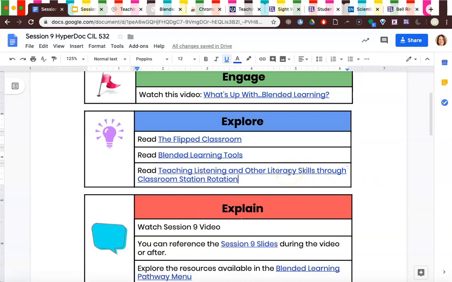And then this article, this is a blog entry from a teacher who has moved into using stations within blended learning. So part of the stations are blended, part of the stations are in person. So it's an interesting take on her experience moving towards this manner of instruction.